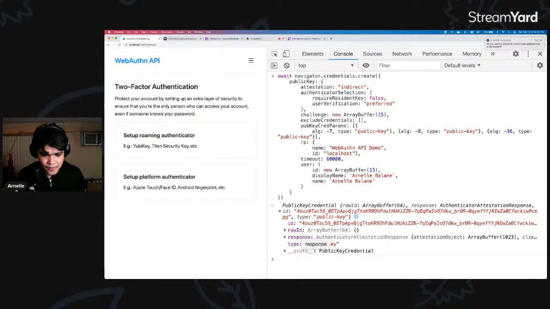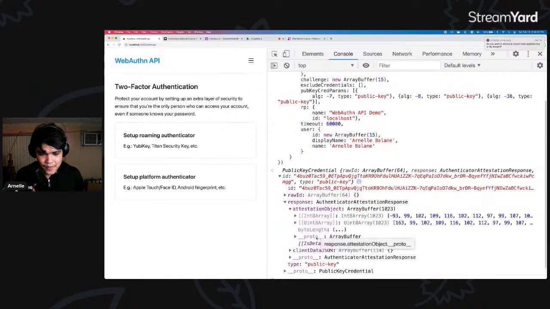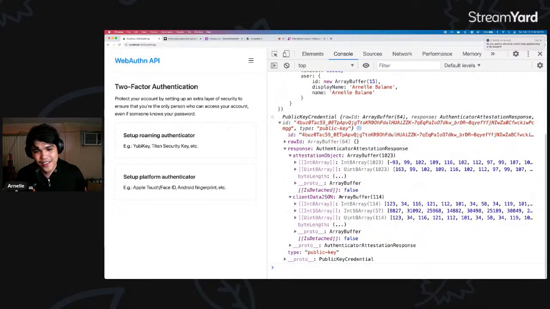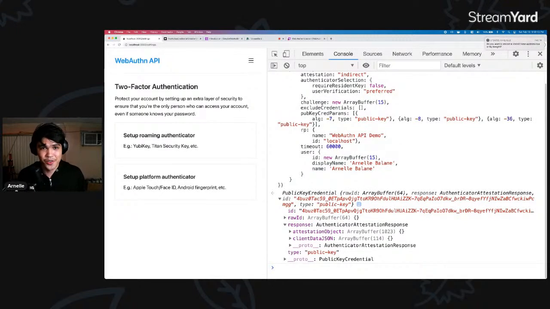So this will be our raw ID, I mean our raw ID in string format, and here's the equivalent as an array buffer. All these are array buffers, but basically this contains information about the public key and other information. What we need to do is send this public key credential to our backend. So just use XHR or Axios or whatever we use in our app to send it to the backend.